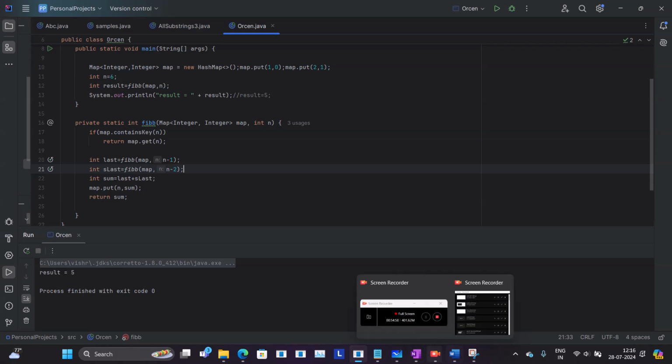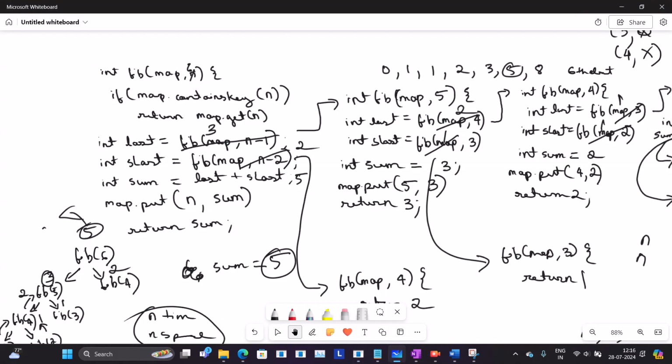So this is a more efficient approach. Like I said, is there anything else to add here? No, that's it.